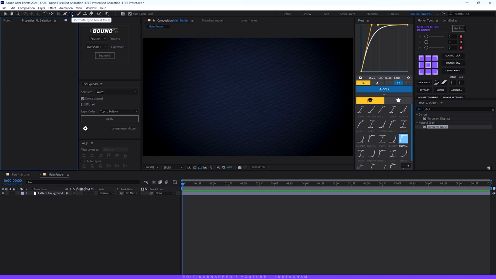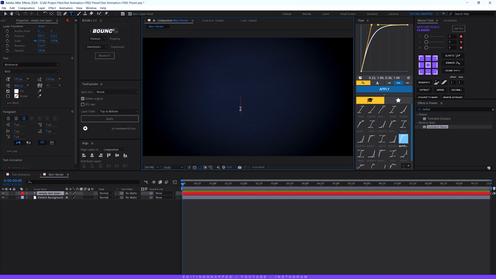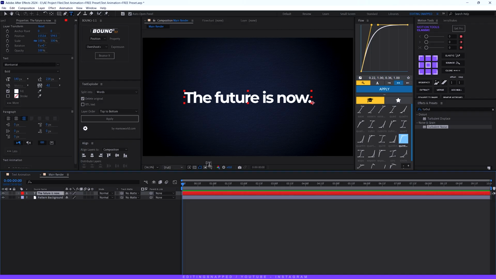Now let's grab the text type tool and type here. You can type any text you like. Let's type "The future is now." with the full stop. Select your text, align it in the center of the composition, and for the font I'm using Montserrat Bold. You can go with any font you like, and for the font size I'm going with 140 pixels, which is enough. Let's select your text layer and make sure the anchor point is in the center of the text.